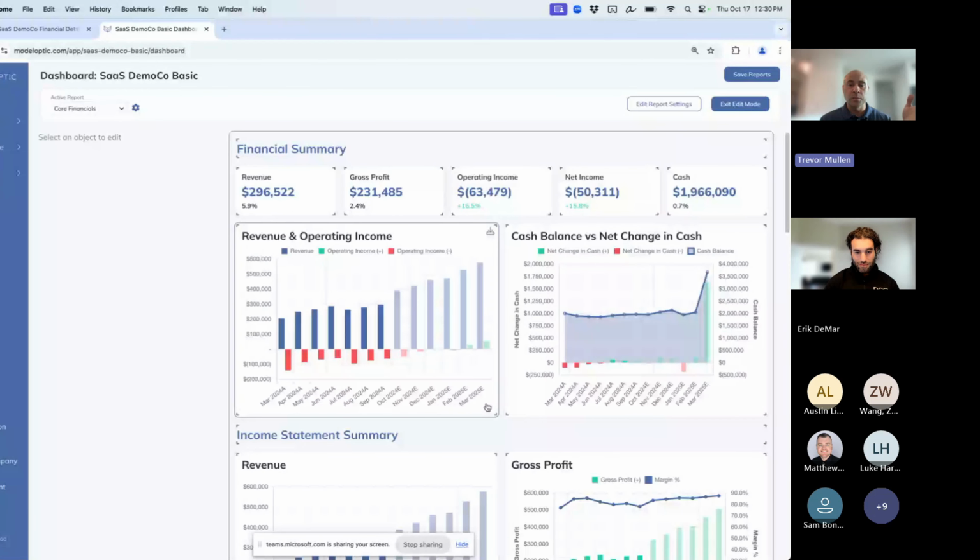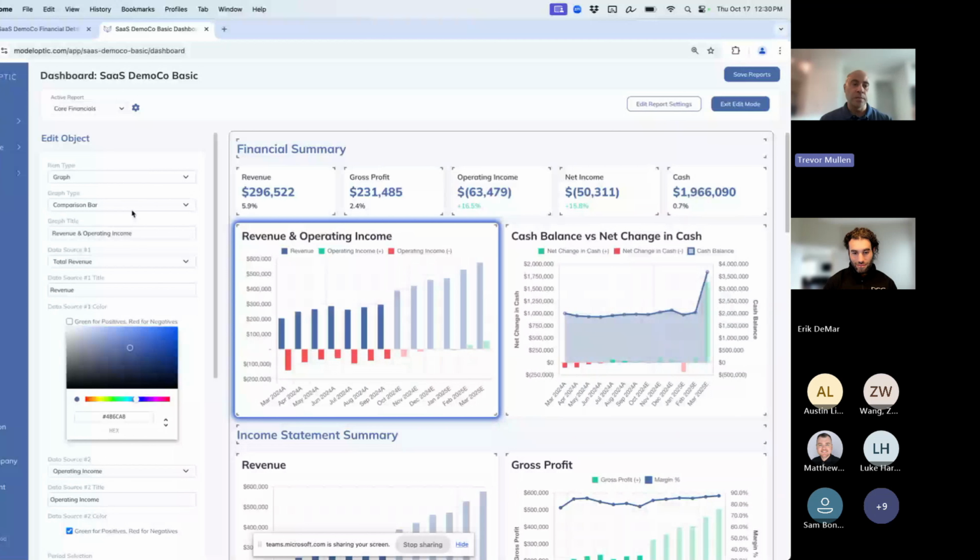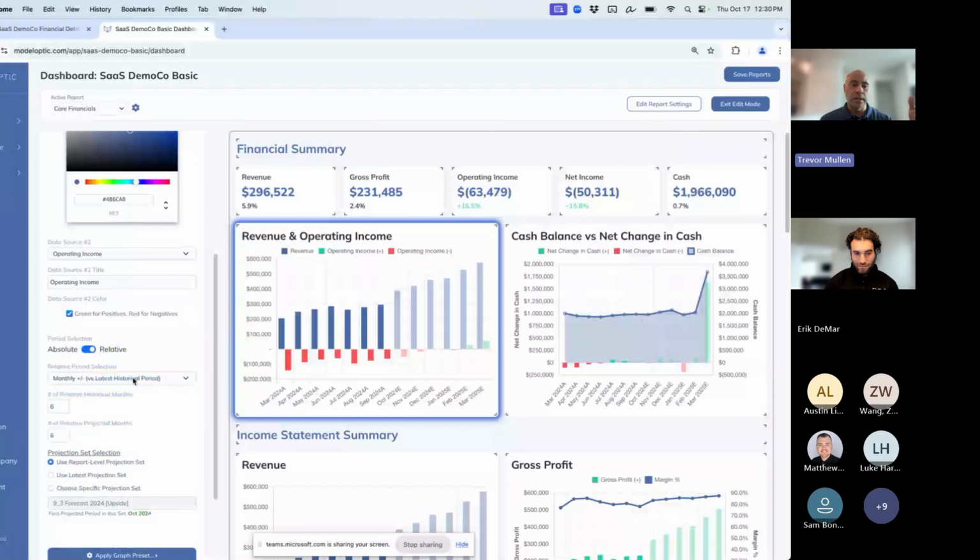So this is all super flexible. I can change any of these objects, shuffle them around as I see fit, or what's actually flowing through them. I can change the type of visual that it is, or what the data that's flowing through it is, and even the time horizon that we're showing.